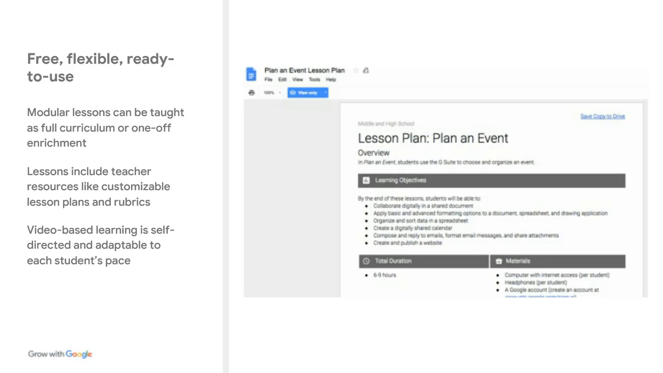And these are Google documents that you can make a copy of, and you can customize it, you can change it, shorten it, add to it, anything you want, anything that's useful to you and your students. Similarly, we have rubrics for every single lesson that are also customizable.